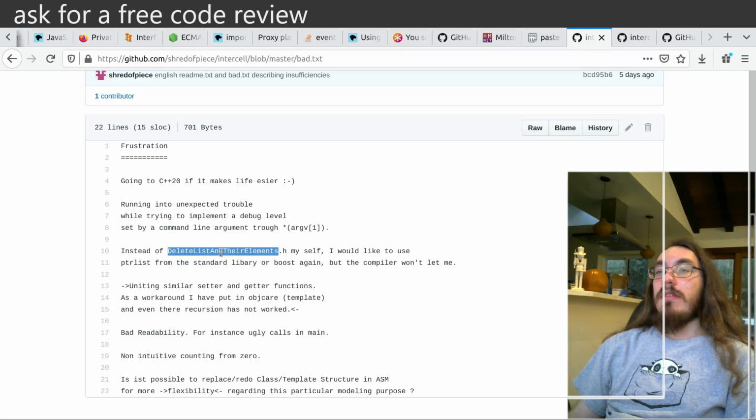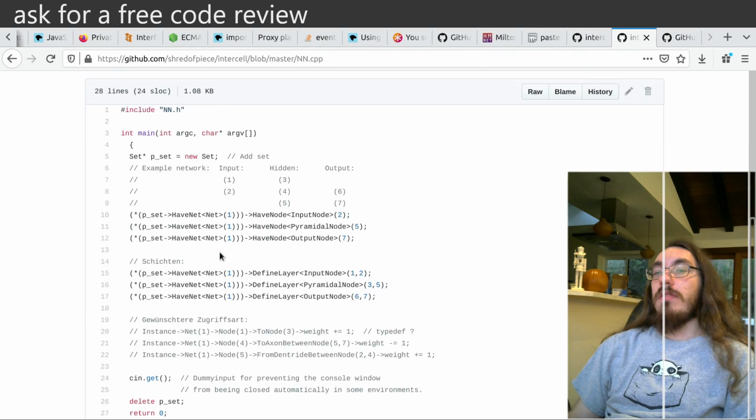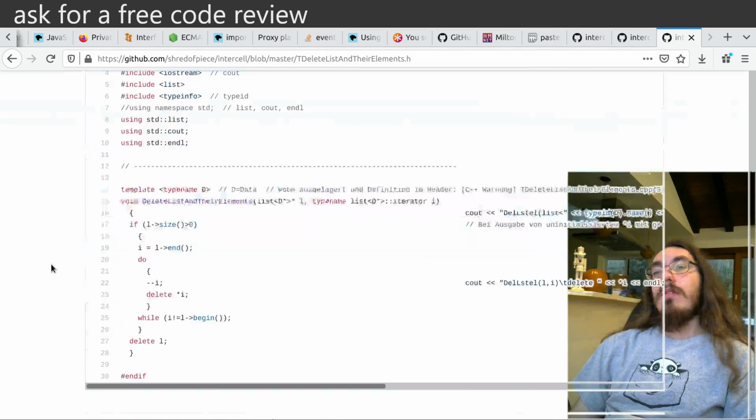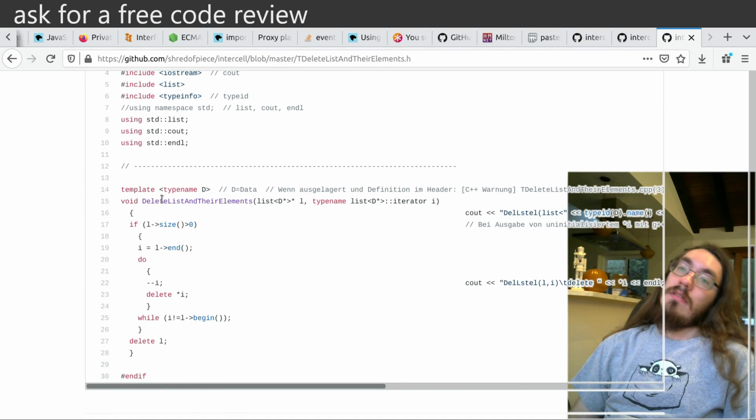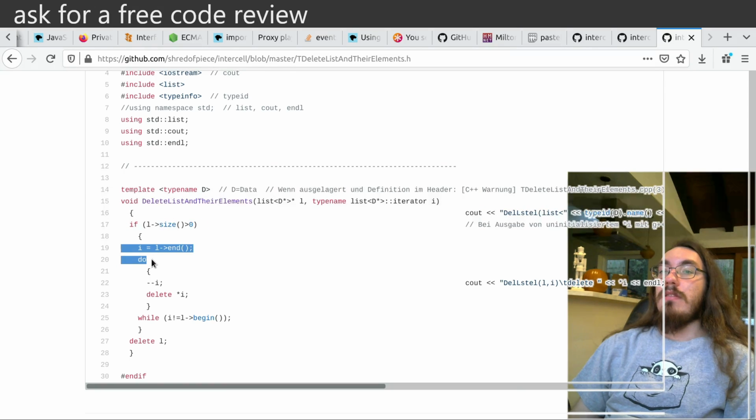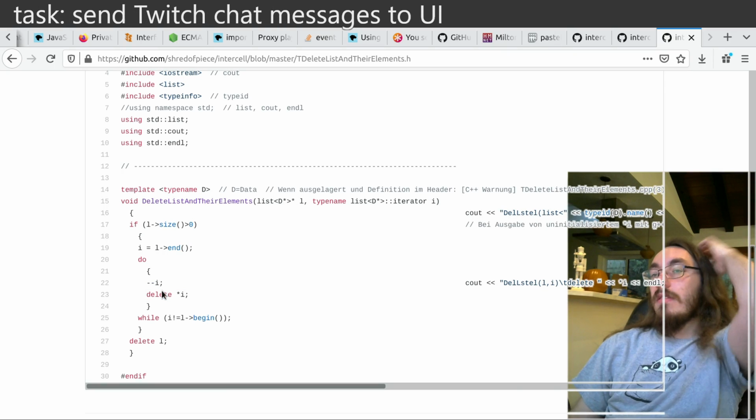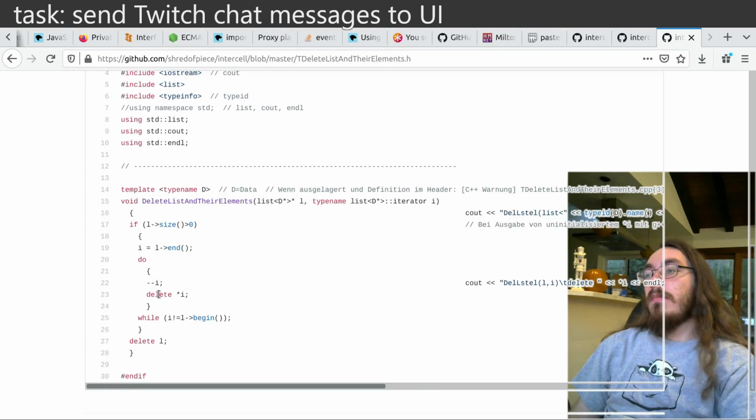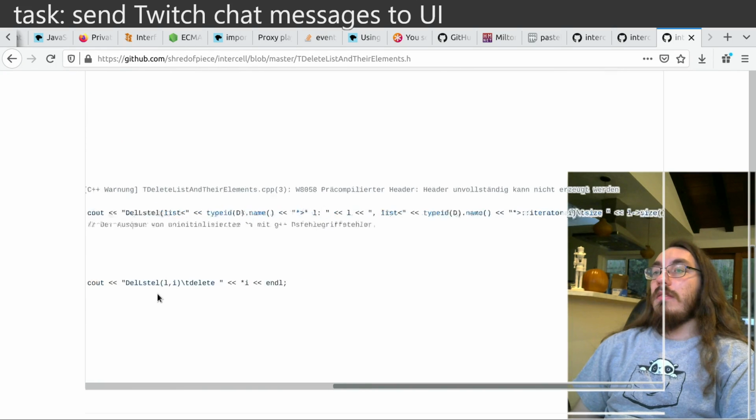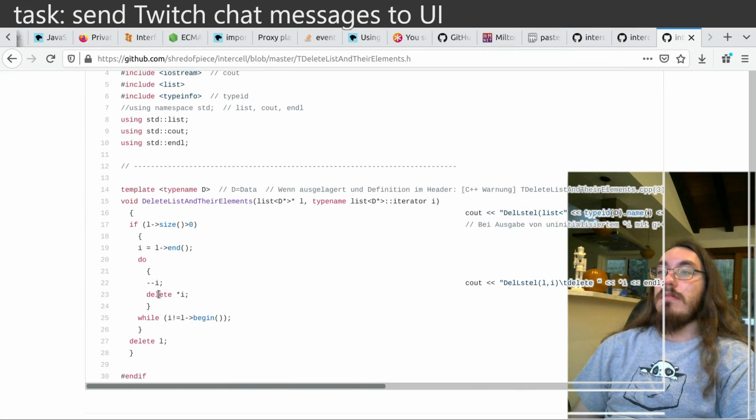Instead of delete list and their elements, you'd like to use proto-list, okay? Delete list and their elements. If the size is bigger than 0, look at the end. You mark the end, and then you delete the item, and you're logging stuff here, okay? And then you delete the list. Okay.